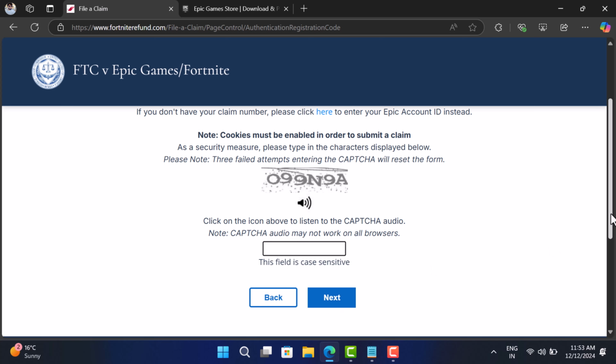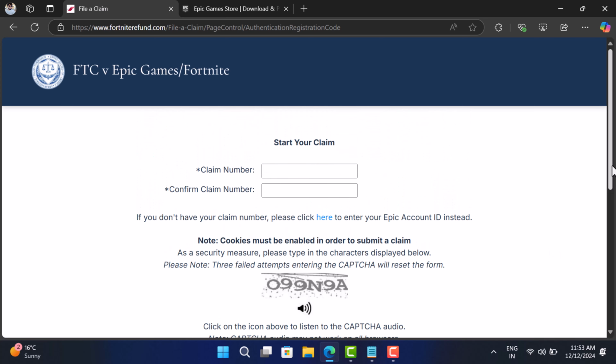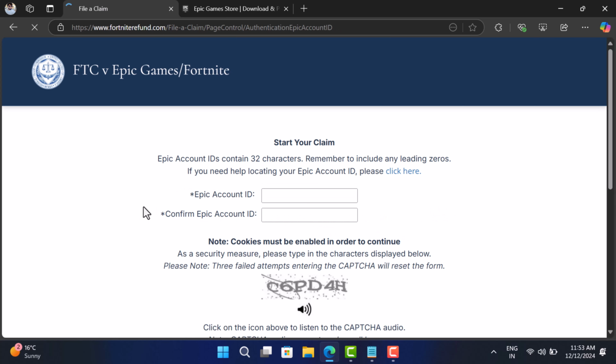On the other hand, if you are the one who has not received the claim ID, then click on this link to head over to the Epic account ID page. Here you need to enter your Epic account ID. If you are unaware of that, then here is how to find out.